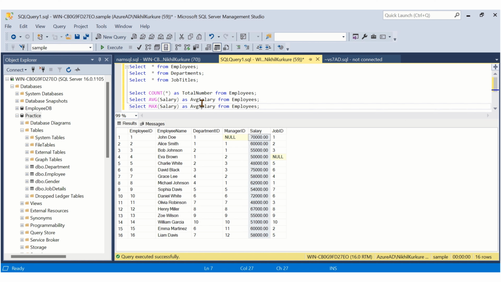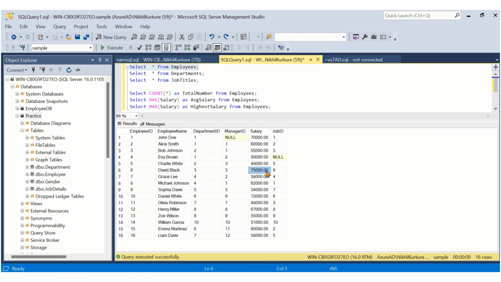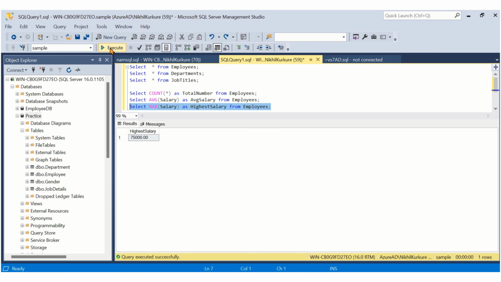And this is my maximum salary, or you can say highest salary. If you look at this table, which will be my highest? See here guys, I have 75,000 as the highest salary from this table. So 75 is my highest salary. Let me run this query now. Okay, see guys, here I am getting 75,000 as the highest salary.